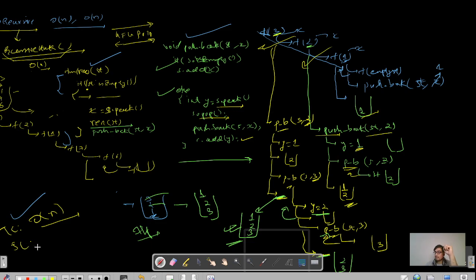At any point of time, your recursive stack is responsible for storing n plus 1 elements. You can see here, for f of 3, you have stored f of 3 in your recursive stack. You have called the pushback function 3 times, right? So you are storing n plus 1 elements at any point of time in your recursive stack. And that is why O of n would be your space complexity, correct?